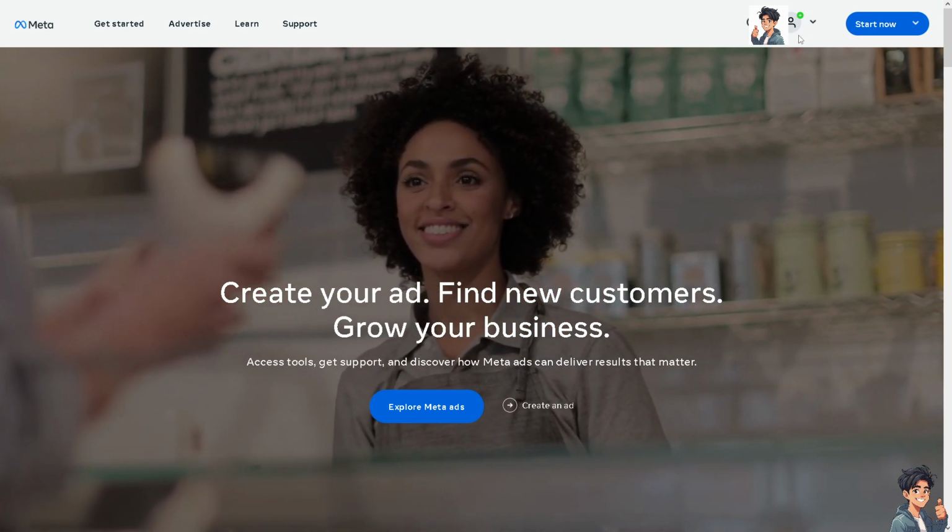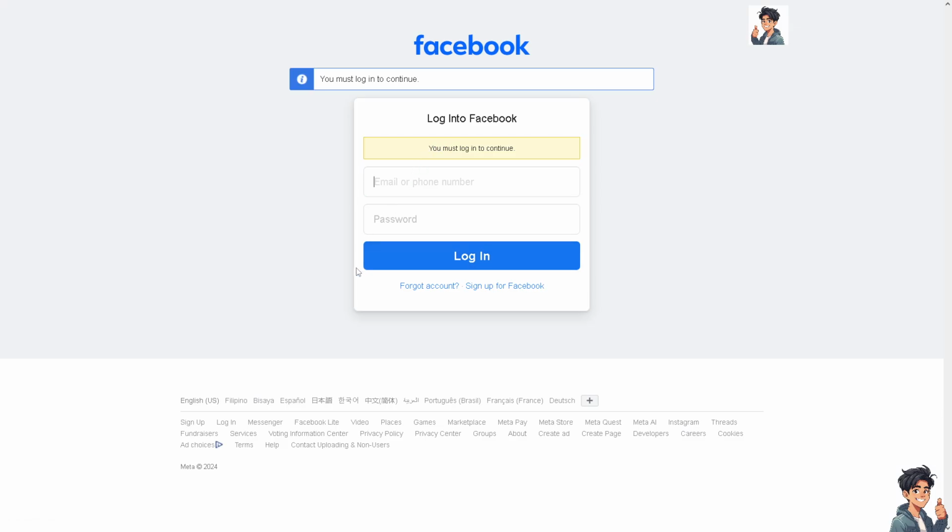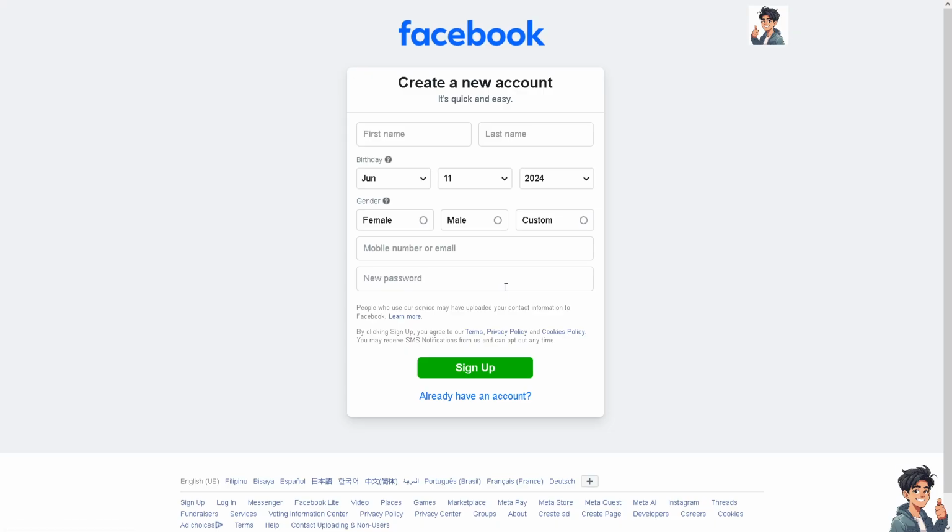Now, the first thing you need to do is to log in using your credentials. If this is your first time on Facebook, click the sign up option. And from here, just follow the on-screen instructions and you're good to go.